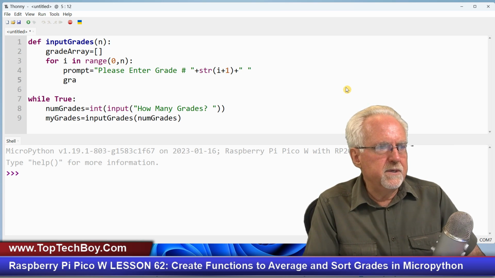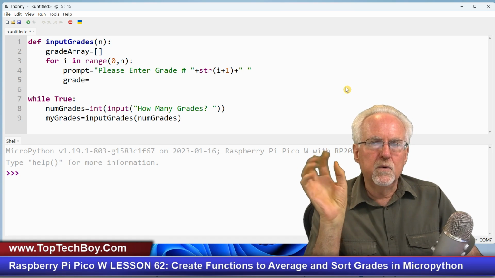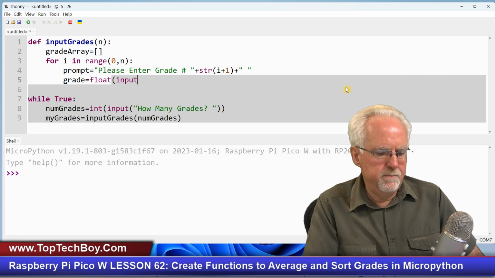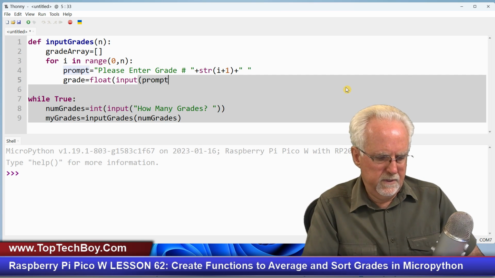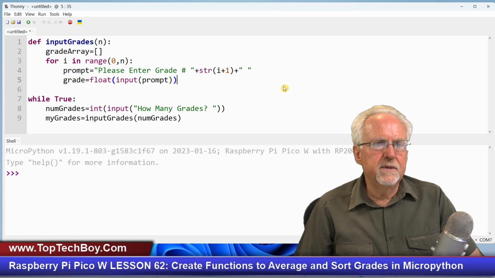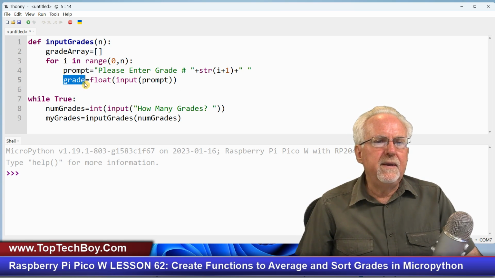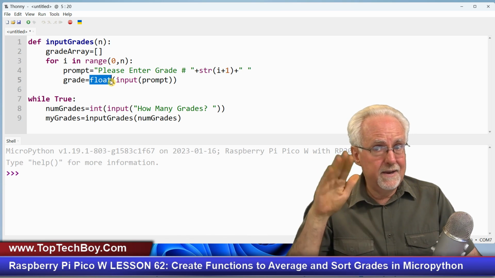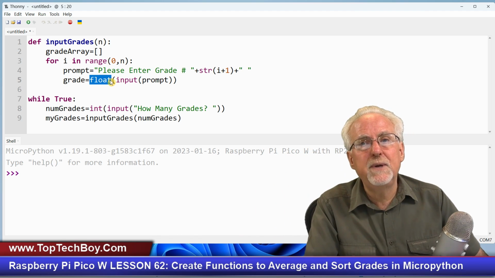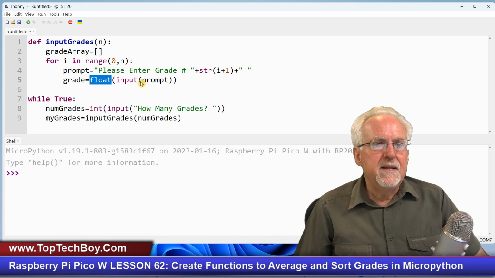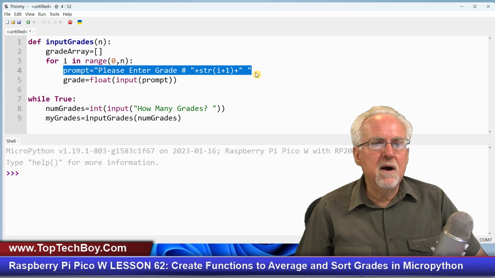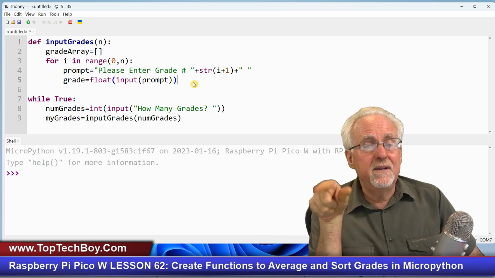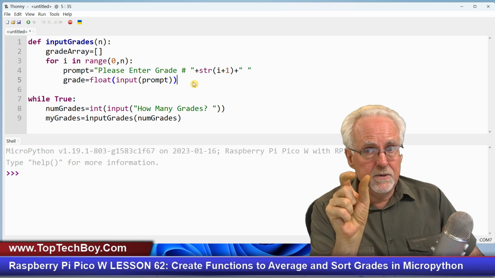Now I'm going to say grade, the individual grade, I'm going to go out and grab. So I'm going to say that is a float of the input of the prompt, like that. Now let's think about this a little bit. Why do I make grade a float? Because some teachers would give you a 97.5. You know, they'll actually calculate the floating point number. So we'll let you have in between grades as well. And then the input is going to be this prompt, and this prompt is going to change every time based on i. So that should get it into grade, but that is a singular individual grade.